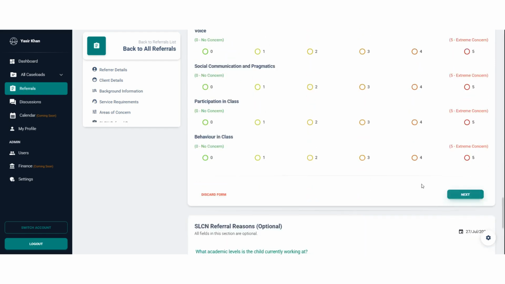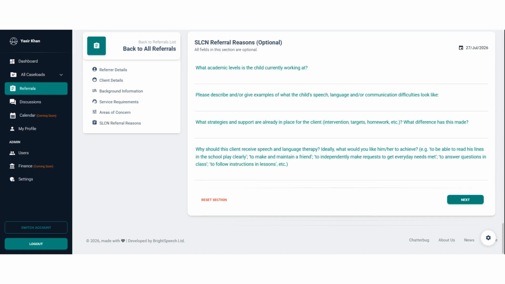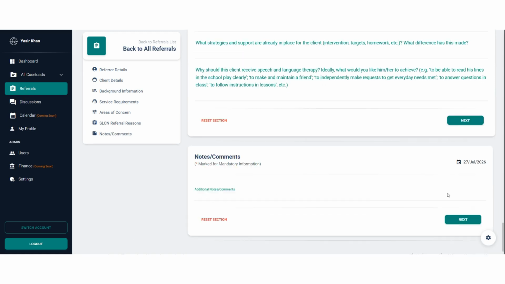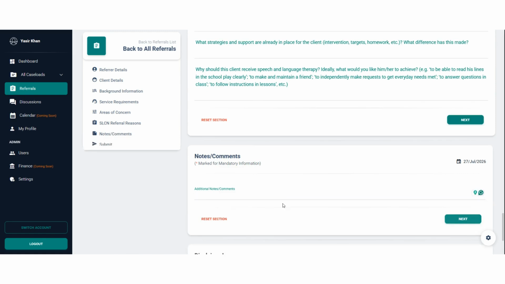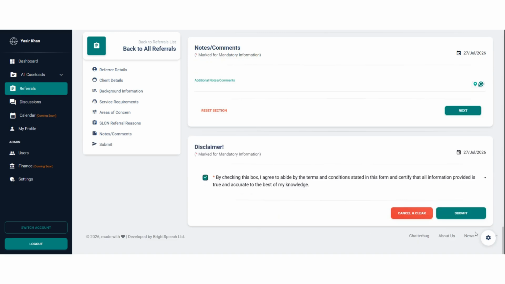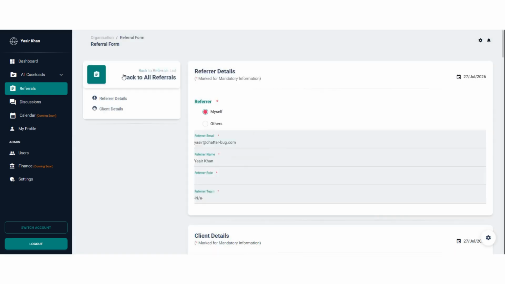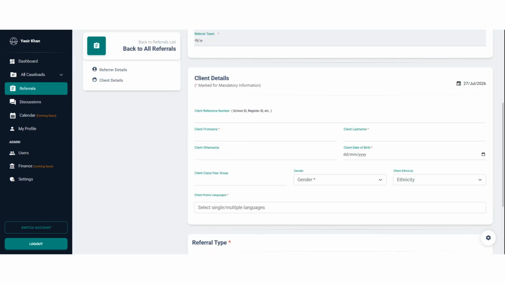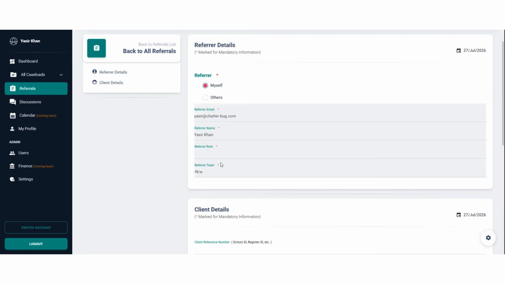This section is also optional. If you don't have anything to add, click Next. You can let us know about anything else in the Comments and Notes fields. Agree to the referral and click Submit. That's it. Your referral has been submitted, and you can make another referral straight away.